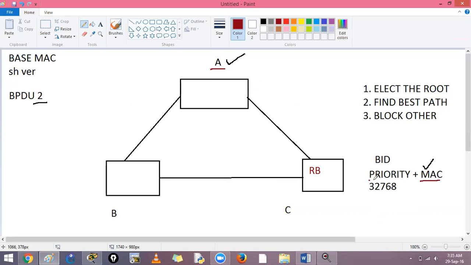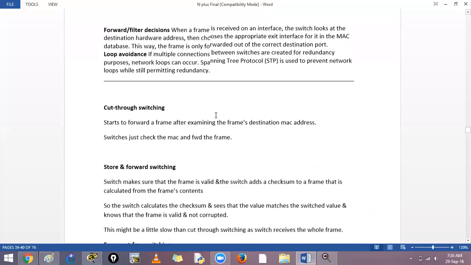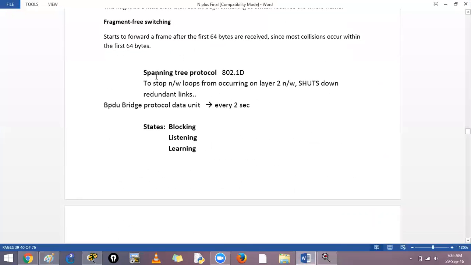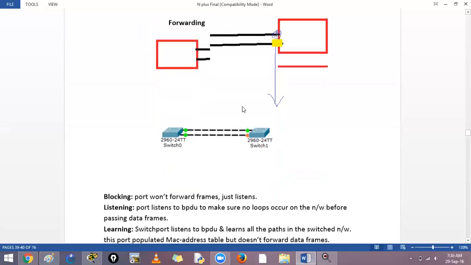What can you change? You can change the priority. If I want this device to be elected as a root bridge, I will change the priority lower than 32768. Just understand, we'll see switching formats. 802.1d, we were discussing earlier, but now we are discussing PVST, per VLAN spanning tree.